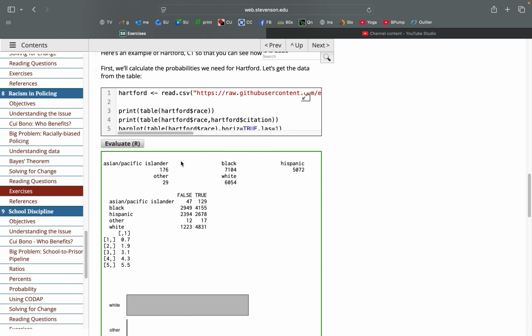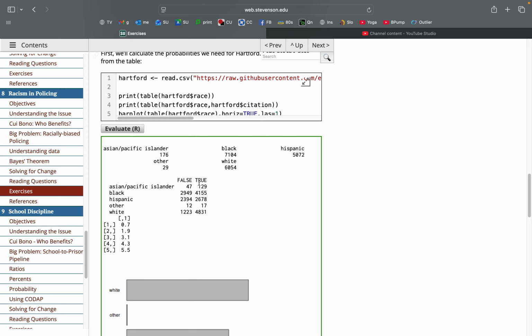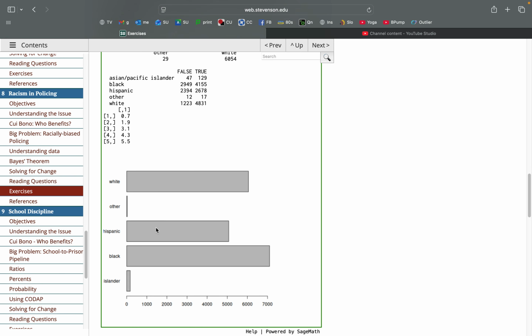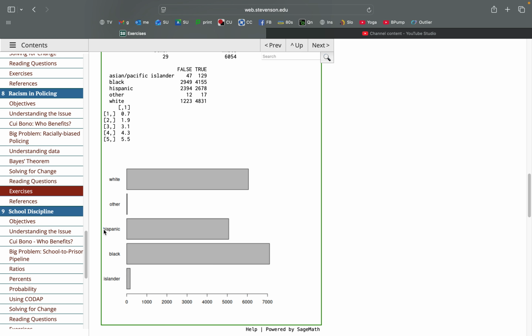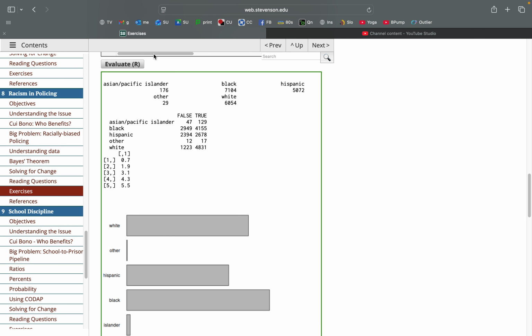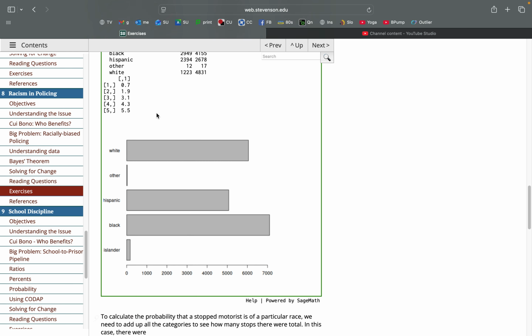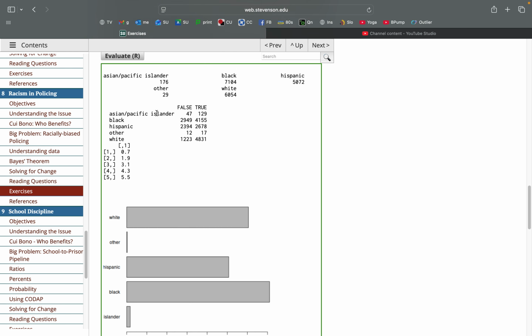So again, we're loading in Hartford's data. Here is your general count of how many people got pulled over of each race in Hartford. Here are the people who got cited or not. And if we add these back together, we will see that comes up to the total of people who were stopped, because everyone who is stopped either gets cited or they don't. And then when we come down here, we've got a bar graph of how many people of each race were pulled over. So that's a bar graph of this top information here. So again, that's Hartford, and we've seen that before in other places as well.